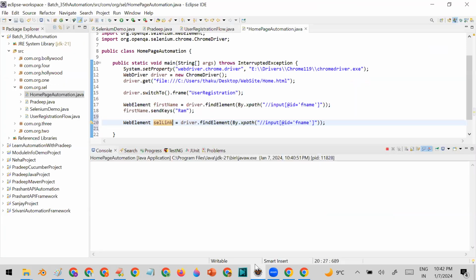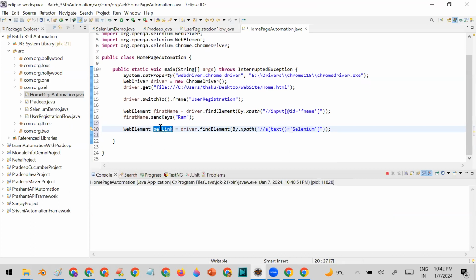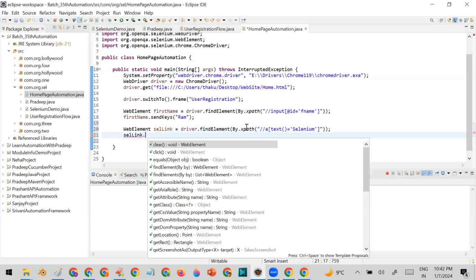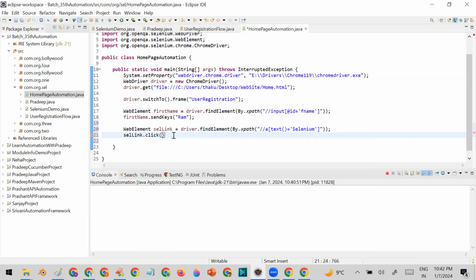Now can anybody tell me whether this will work or not? If it will not work, what is the solution? Tell me. It will work or not? It will not. Why will it not work? We should switch to the particular frame. Yes, so you are right.